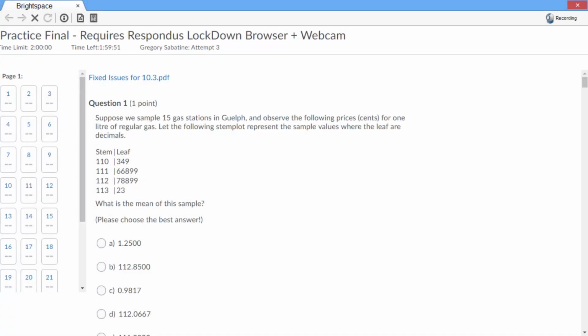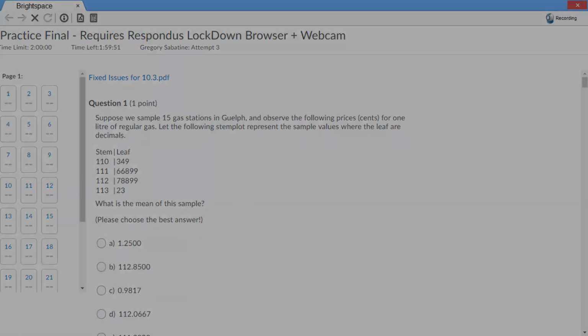You will then take the test just as you would any other quiz in D2L. If you attempt to exit the test early, you may be prompted to give a reason for your instructor as to why you needed to exit.